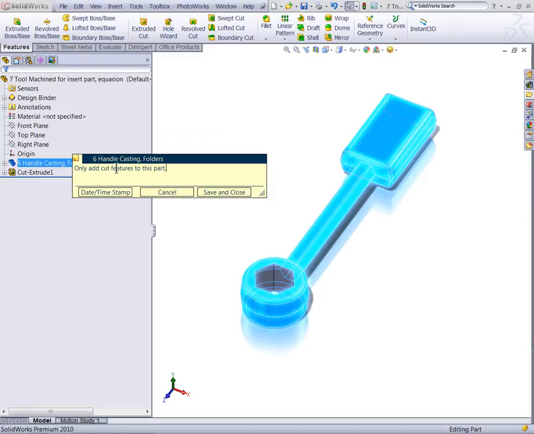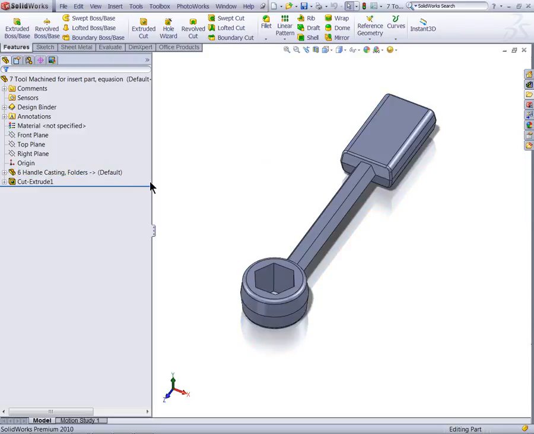Okay, and the reason that you would only add cut features to this part is obviously if this is truly a casting / machining type operation, then in order to add an extrusion onto this part here, that's actually telling the shop that they need to weld something to this part.